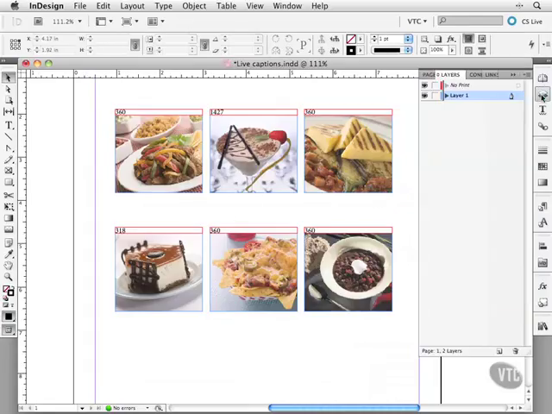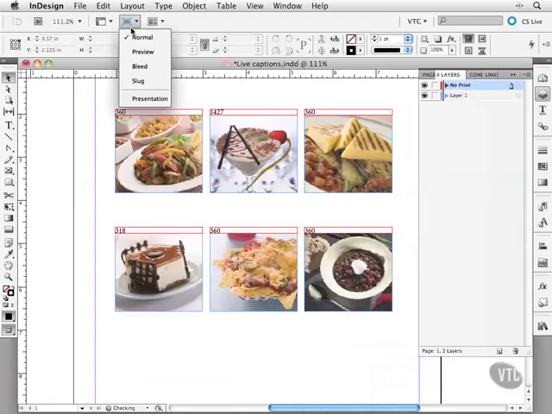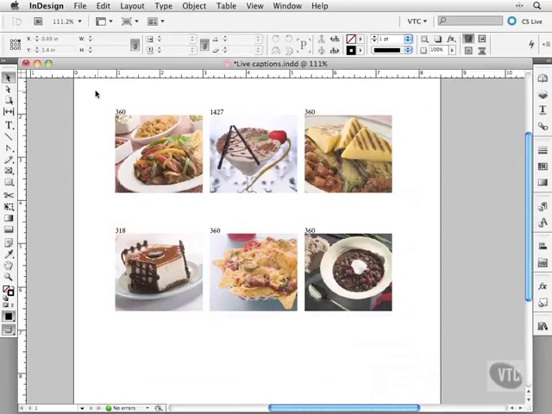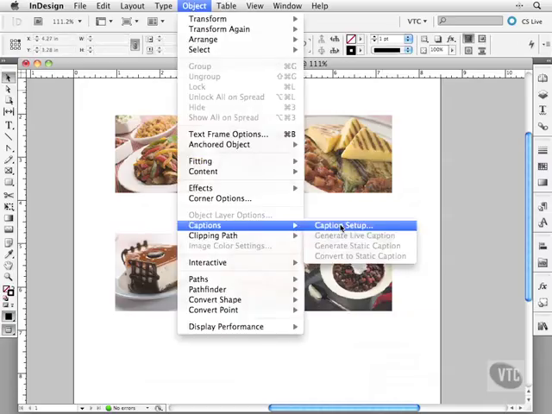If I come over to my layers panel here, you can see no print. I don't have it on a printing layer. If I turn it on like that, of course I can come over into preview mode and it would be there. Let's just select these particular captions and delete them, and we'll go back into our setup, object, captions, caption setup.